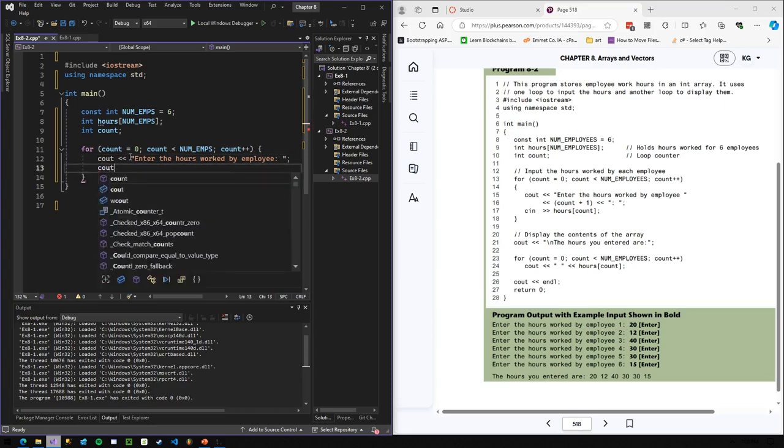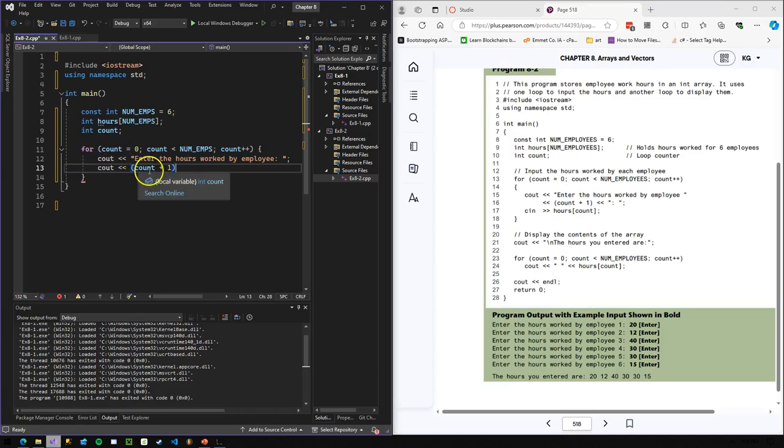Yeah, that's fine. Cout employee count plus 1. So it makes sense here that we're adding 1 to count. Notice that we're not permanently reassigning the value of count. We're just displaying, we're printing out the value of count plus 1. There is no equal sign here, so we're not actually modifying the count variable itself. We're just printing out what count is plus 1. There's no assignment there.